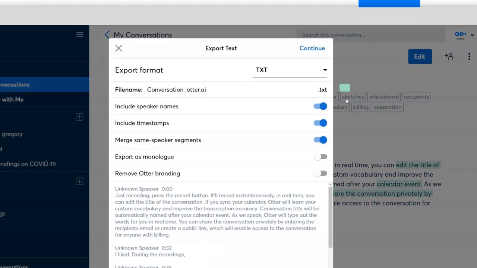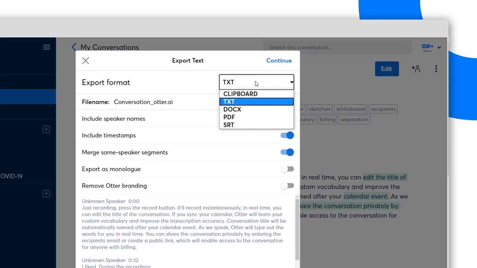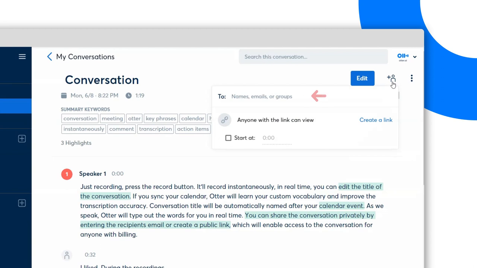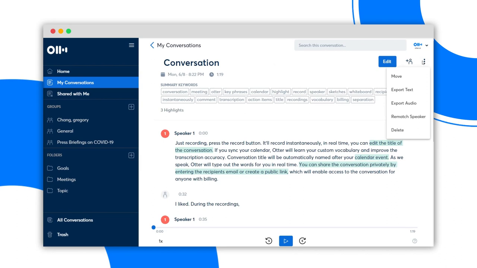Otter supports transcript export in Clipboard, TXT, Microsoft DocX, PDF, and SRT. You can share the transcript to a private email or a shared link, similar to the live environment setting. There are more options here: remesh speakers, hide timestamps.